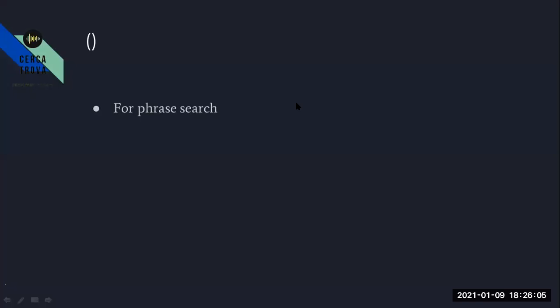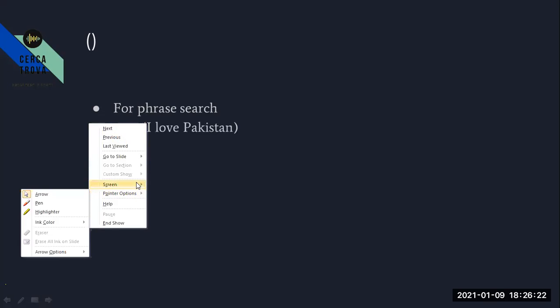The most commonly used Boolean operator terms that we always use are AND, OR, NOT. These are the three terms that we always use. If you want to search, you can do this search, and let's see what Google Scholar shows with I love Pakistan parenthesis search.